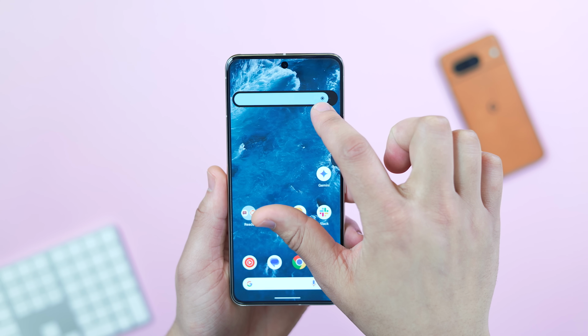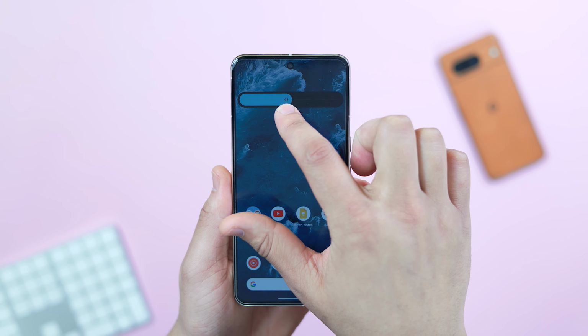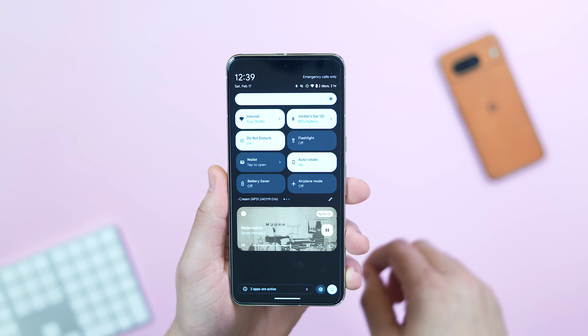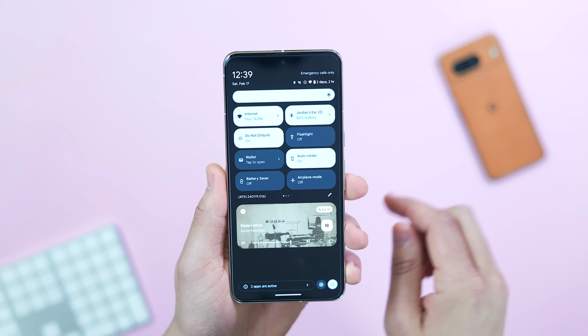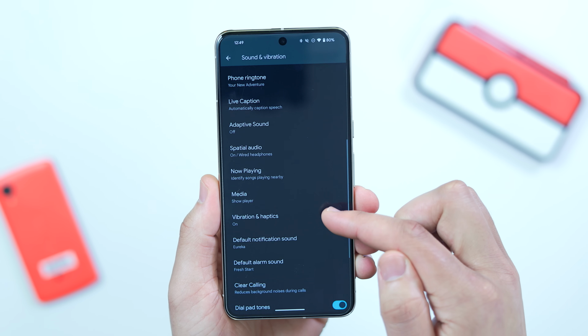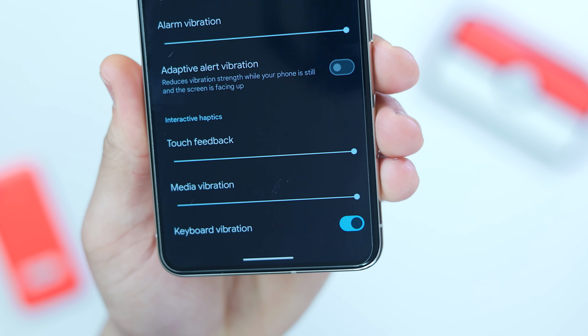On a more minor level, there is now haptic feedback when using the brightness slider from the quick settings menu. Right now, it's pretty subtle and only noticeable once you max out the brightness, but I do like it and hope we see more attention to detail like this in future versions. Google has also implemented a setting to disable keyboard vibration, similar to a feature we see in Gboard.